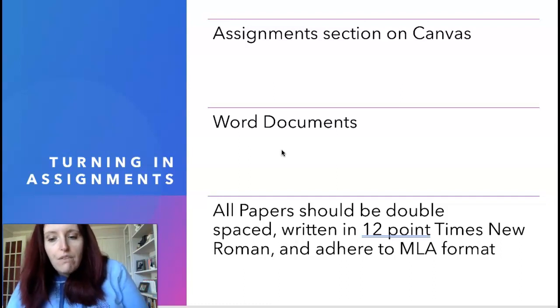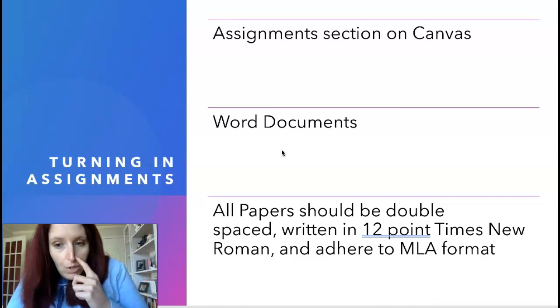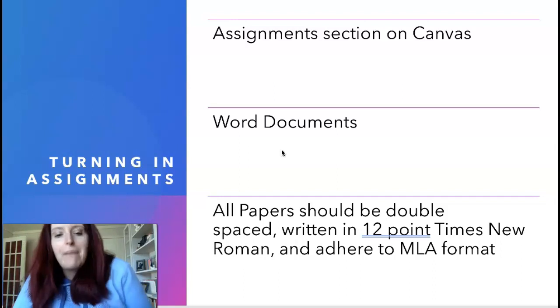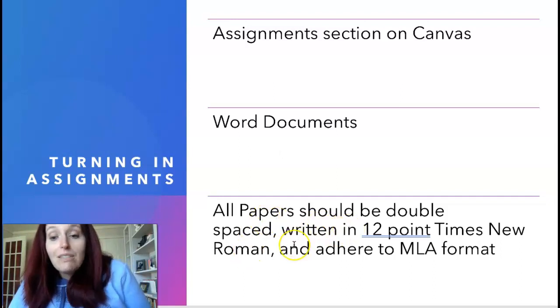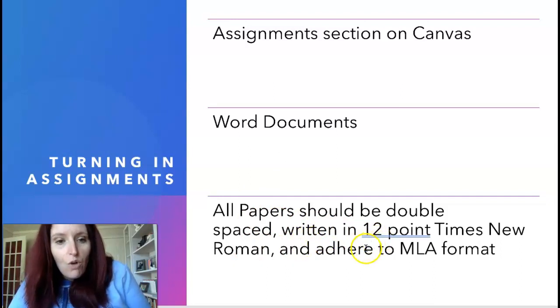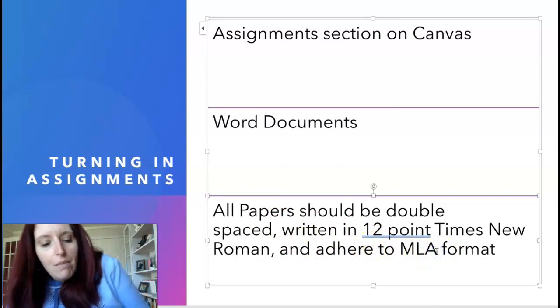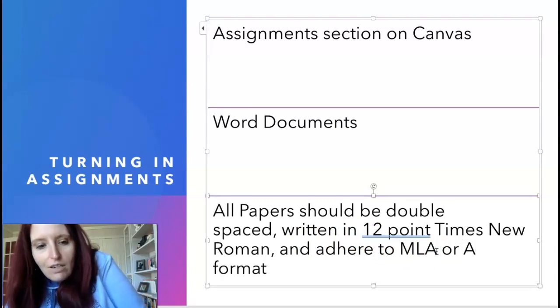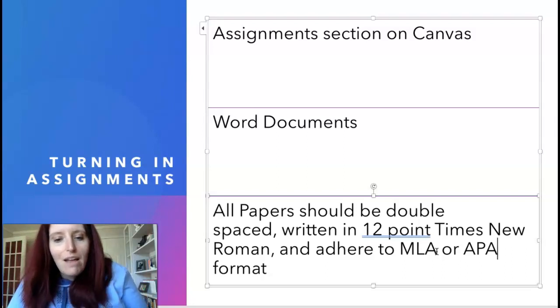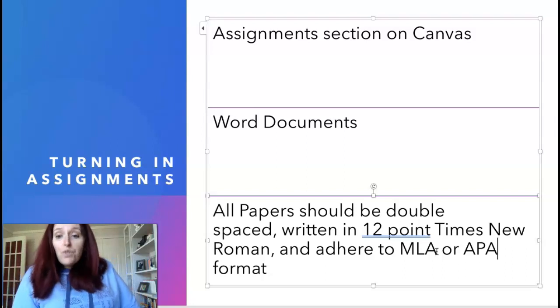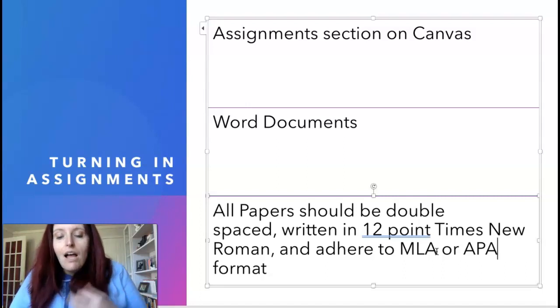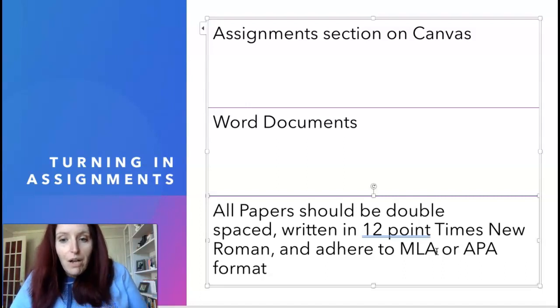So if you are a Pages user, if you are a Google Docs user, please make sure you export those into Word document format. And all of your papers should be double spaced, save my eyes, written in 12-point Times New Roman, and adhere to MLA or APA format, depending on what the assignment asks for. Your first and your last assignments will be MLA, and your problem solution and annotated bibliography will be APA.